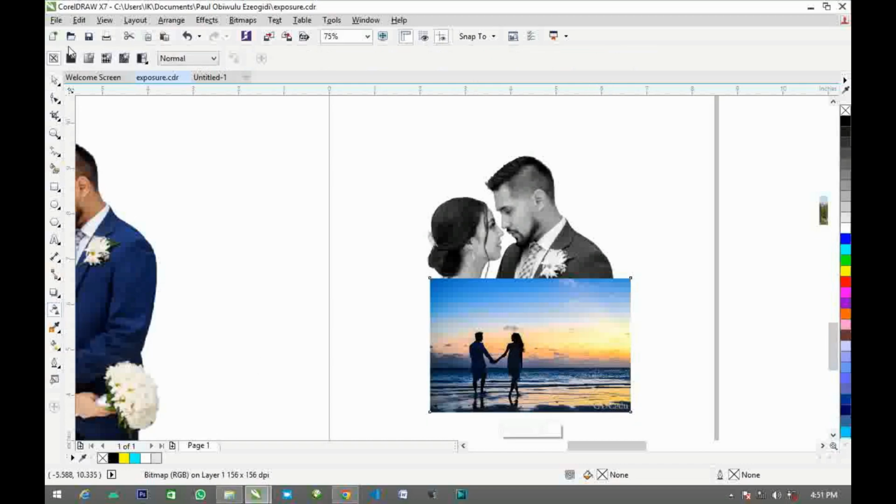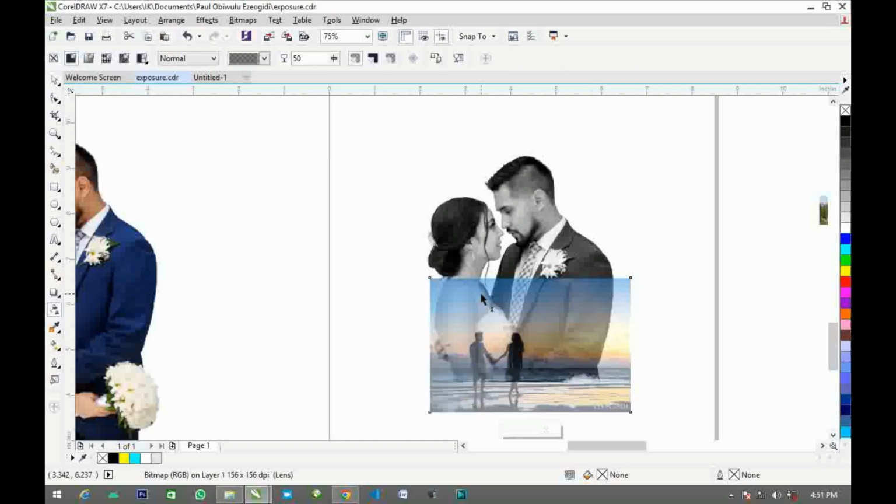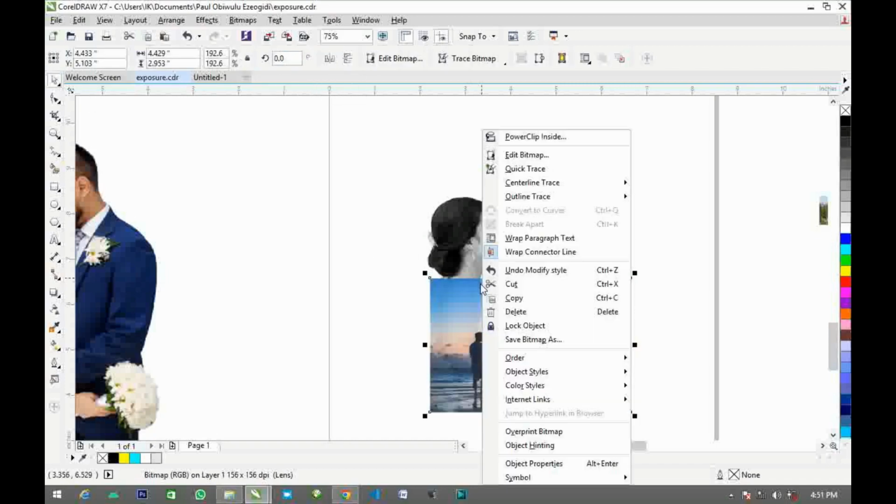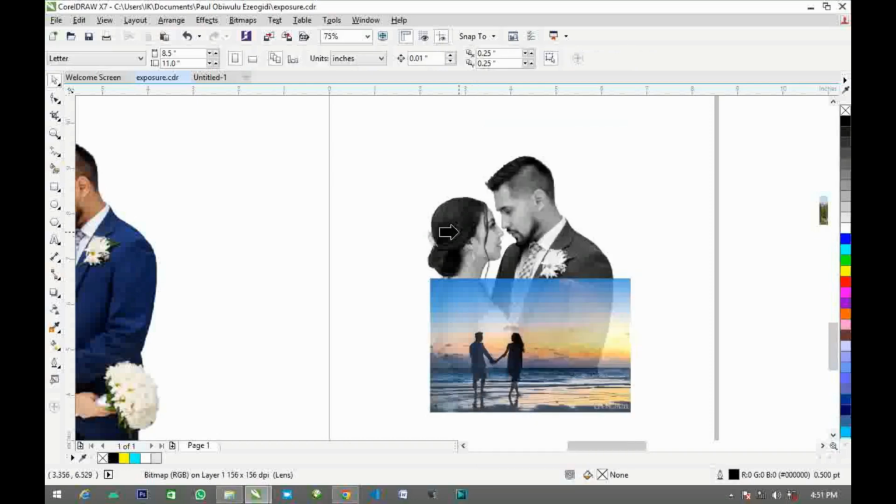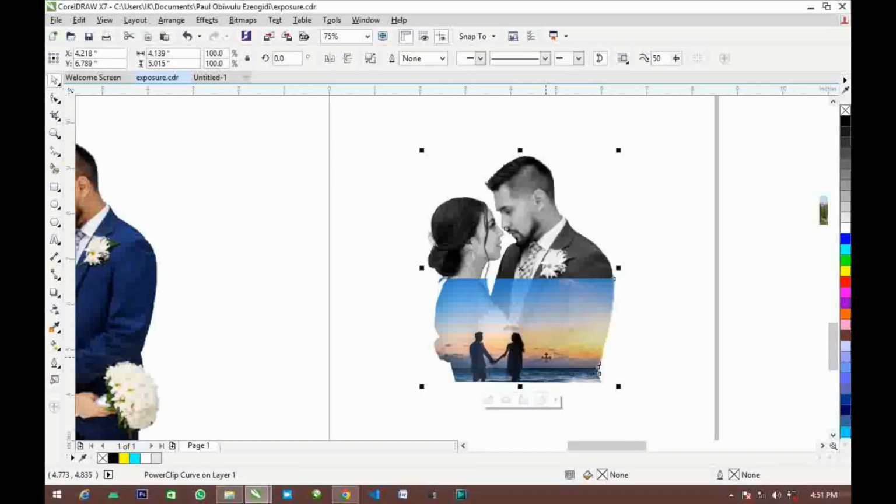You click on it. Now you're going to click on uniform transparency. It's going to be 20. Make it 20. All right, 20 is good. Now you have to power clip it inside. You right click on it, power clip inside. You power clip it inside this container.